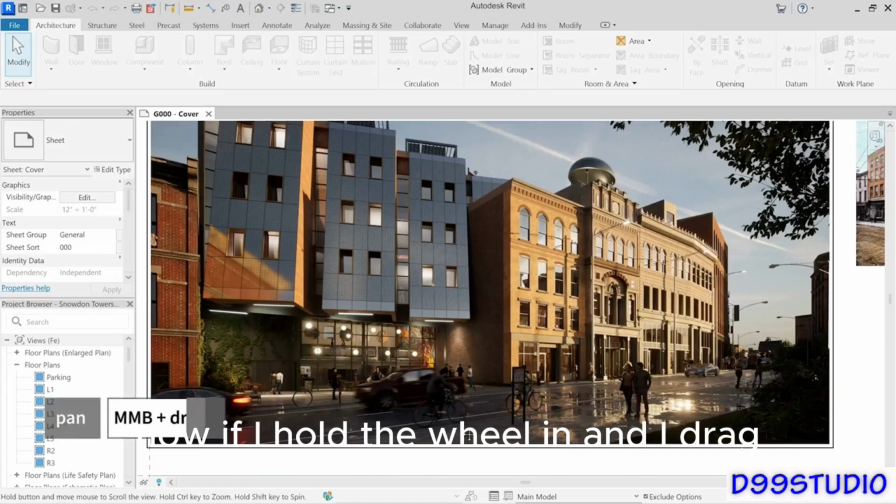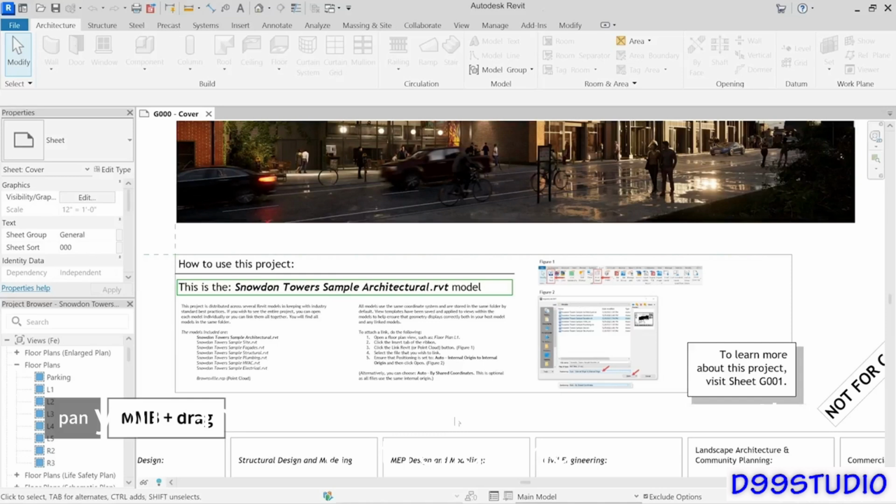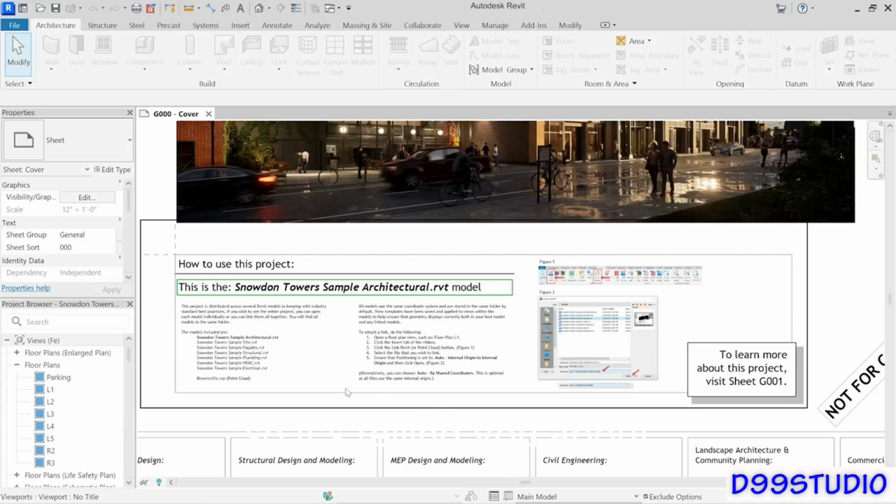Now, if I hold the wheel in and I drag, you can see that there's a note beneath that rendering which explains to you how to use this project. So it's telling you about each of those models that I've already pointed out to you. And then there is some information over here about how to access and link those together. And then right here is a note that says that you can open up a sheet called G001 if you want to learn more about the project.